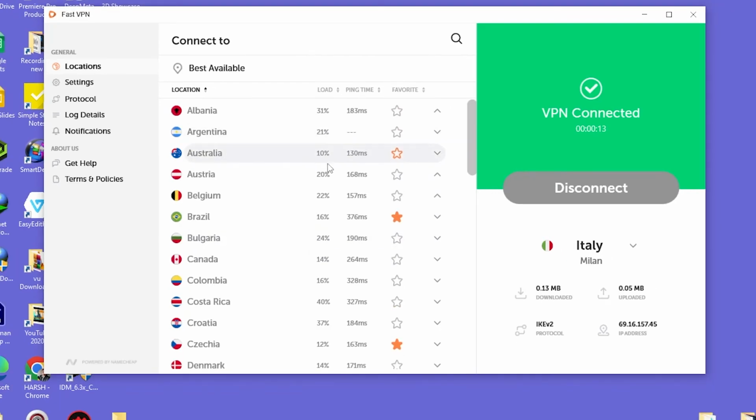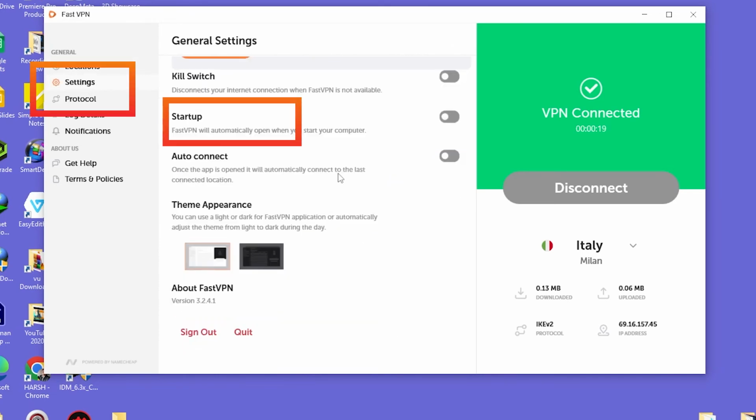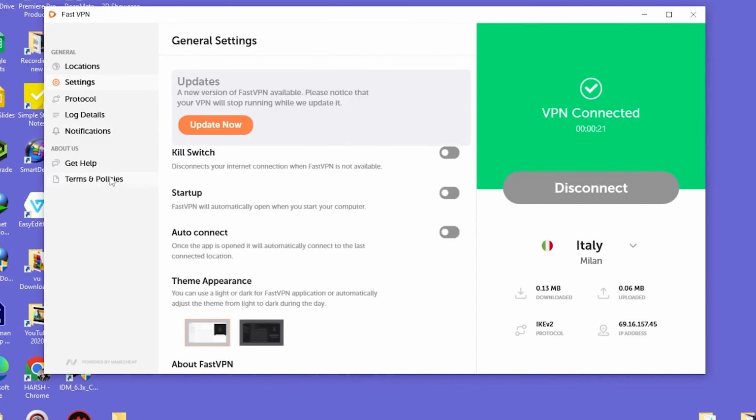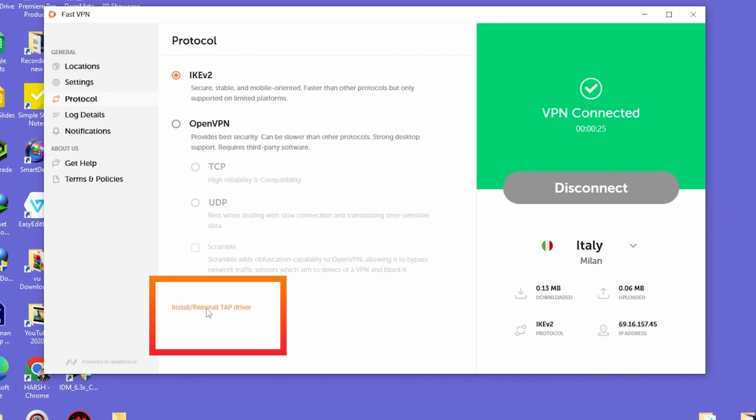But even if that doesn't solve the issue, just go to the settings and over here you can click on update, or then you have the option to go to the protocols and click on the install or reinstall TAP driver, and that way it can easily fix this.